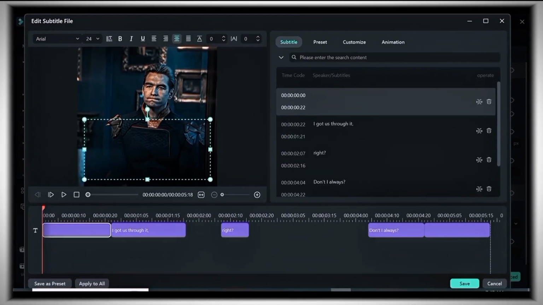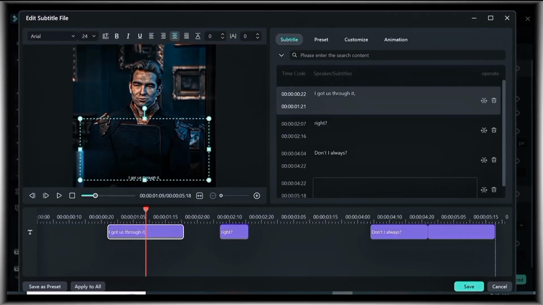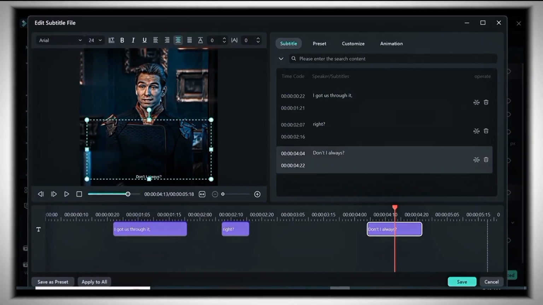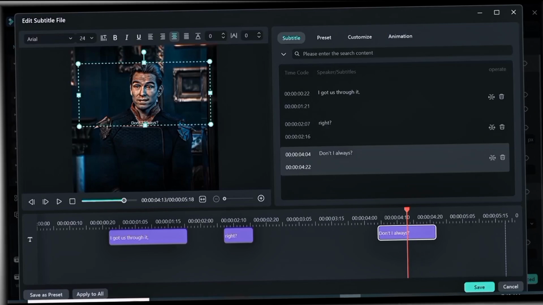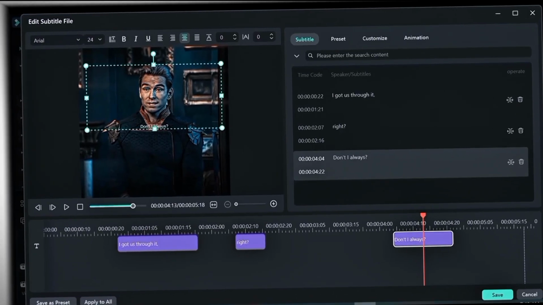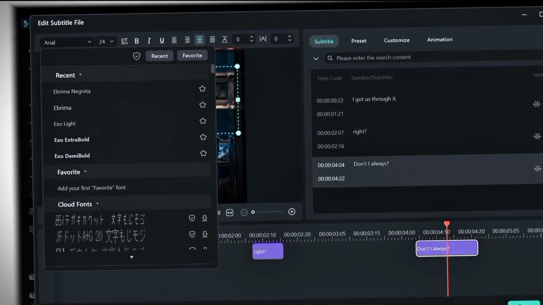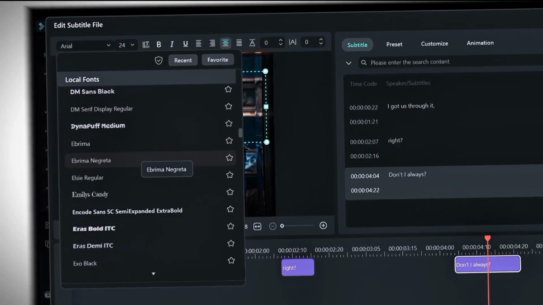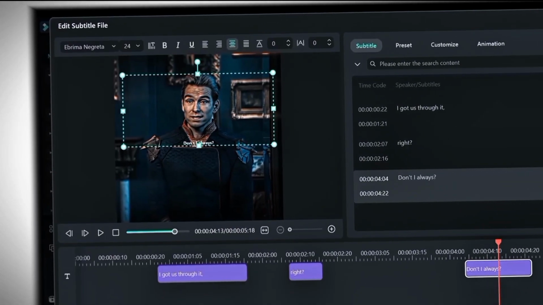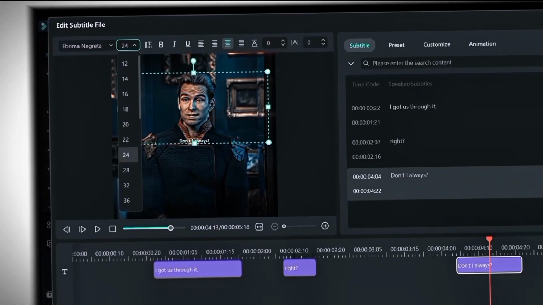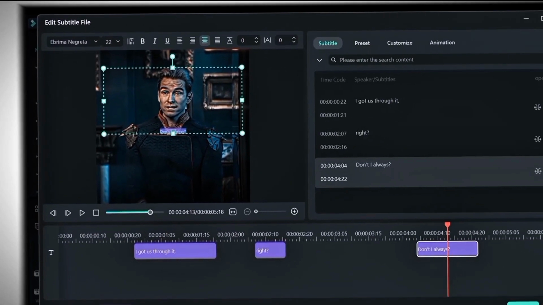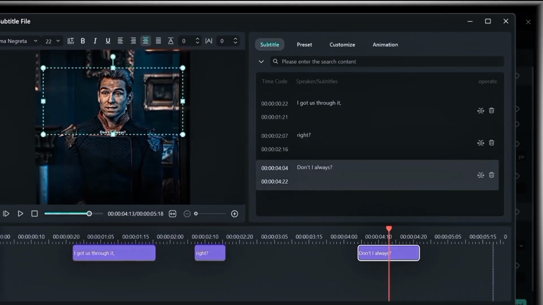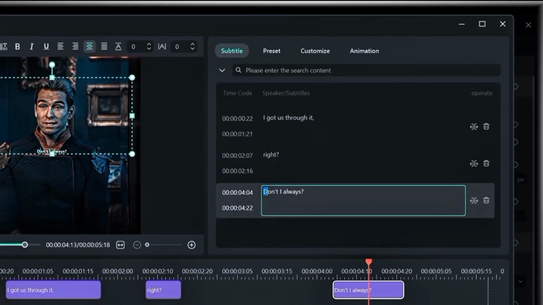Start by deleting the empty text layers. Then move the text layer to the center, change the text font to a Brima Negreta, and reduce the text size to 22. Next on the subtitle tab, highlight each of the words and change them to capital letters.